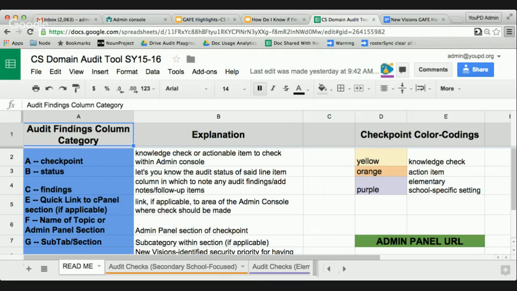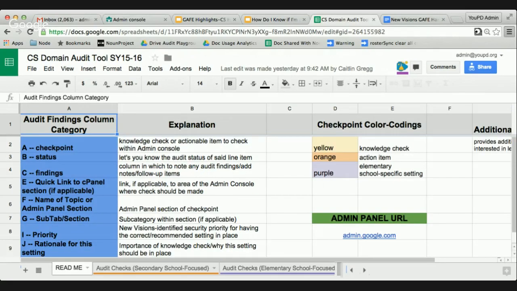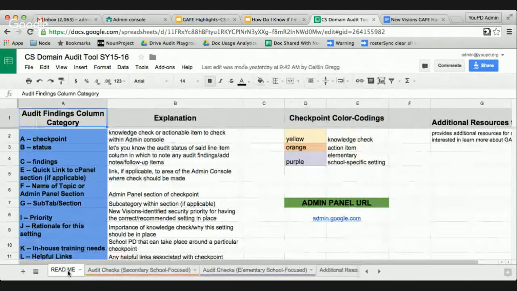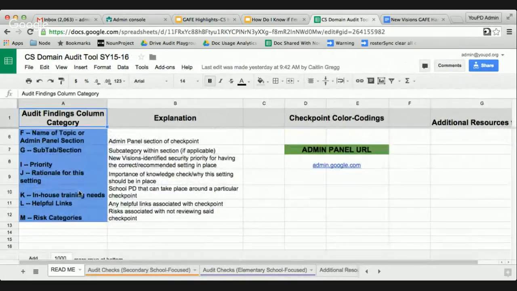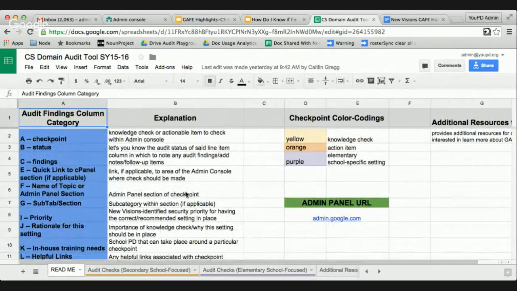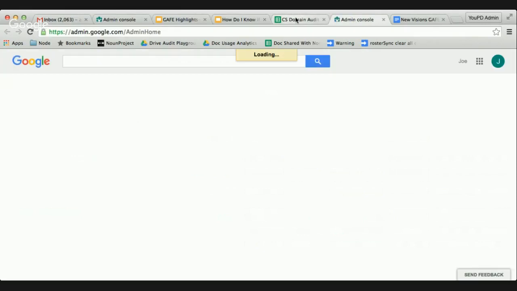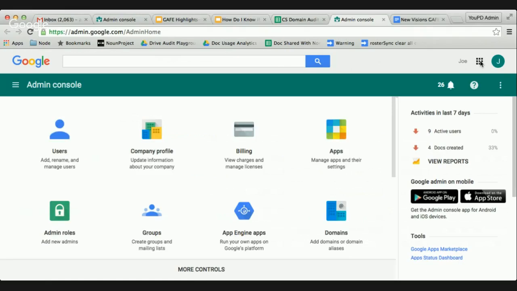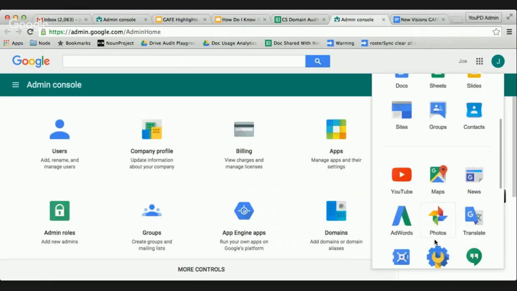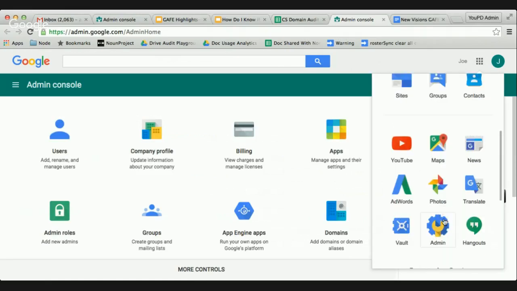So when we're in our actual audit tool, you should see that on your first tab it says README. This first tab of the spreadsheet is a list of instructions for you. First and foremost, we provide you with a link to the admin panel. So that's admin.google.com, or like I just said, you can click on that gear icon when you're in any of your Google apps. So see that gear icon is there.